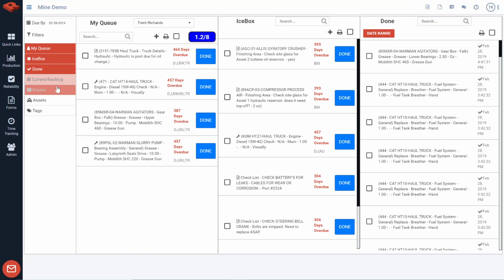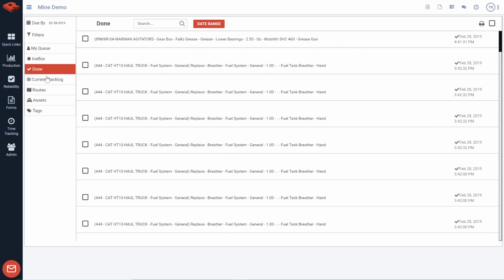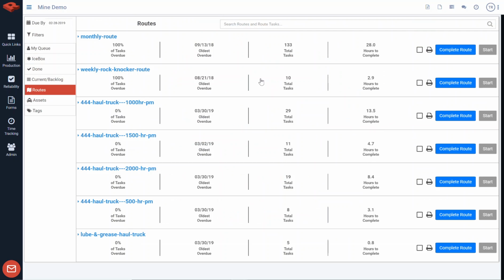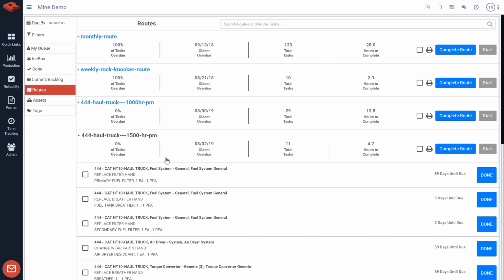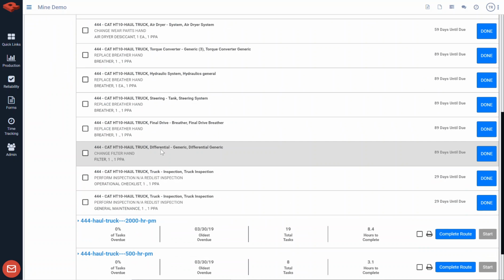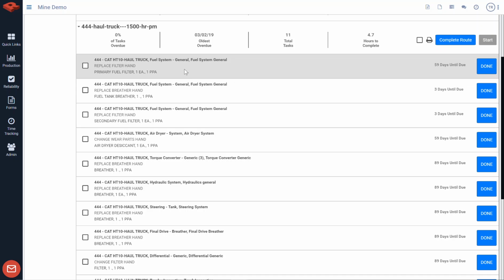And one of the benefits of that is if I go into a route, let's say there's 3 mechanics working on a haul truck. Let's look at this one. There's 11 tasks on it. It takes 4.5 hours to complete. These are all the tasks that you have to do on this haul truck PM.